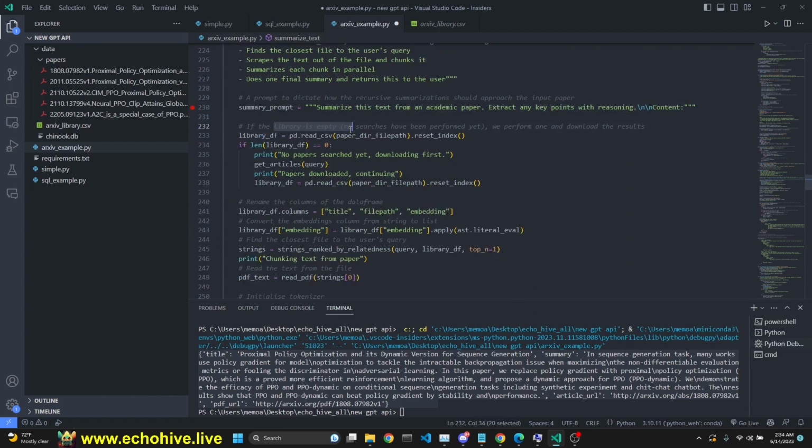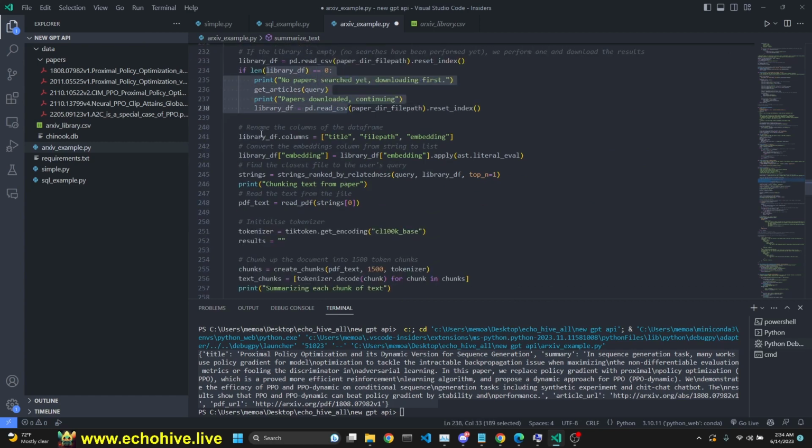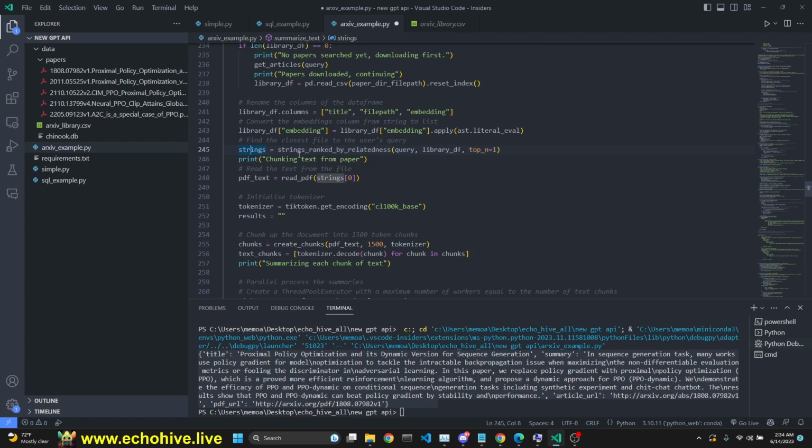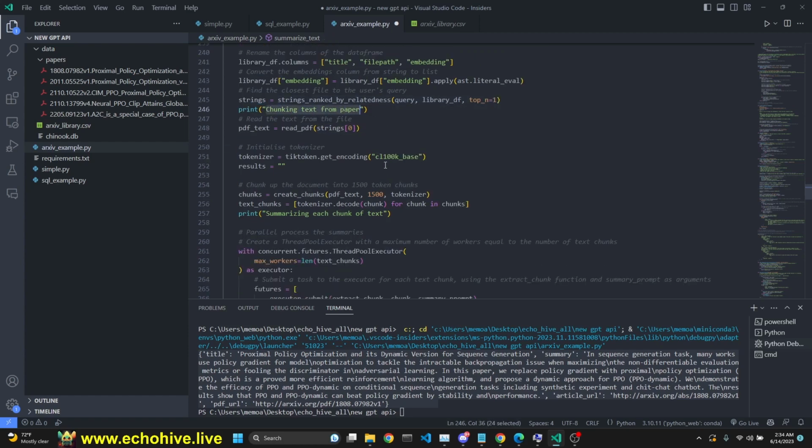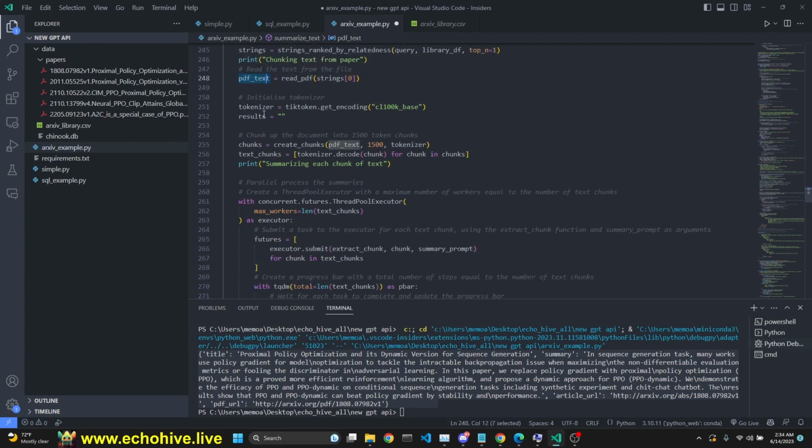So if the library is empty, then we perform and download the results right here. Rename the columns, so title, file path, and embeddings. Convert the embeddings column from string to list, right here. Find the closest file to the user's query. We call the strings ranked by relatedness, which does the similarity search, and then we return the strings. And then it says chunking text from paper. Then we read the text from file using the function read PDF. This is going to be our PDF text.